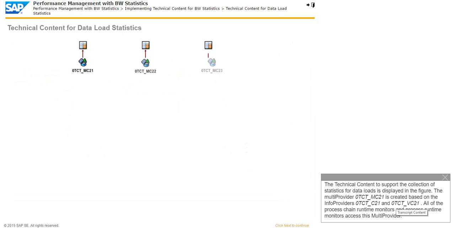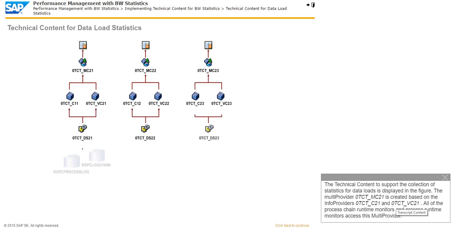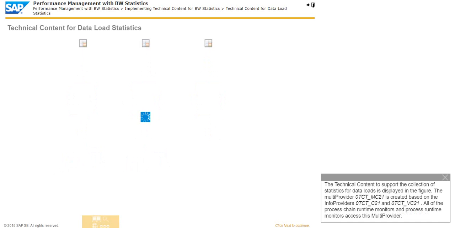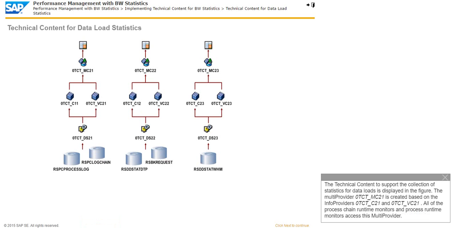The technical content to support the collection of statistics for data loads is displayed in the figure. The multiprovider 0TCT_MC21 is created based on the info providers 0TCT_C21 and 0TCT_VC21. All of the process chain runtime monitors and process runtime monitors access this multi-provider.